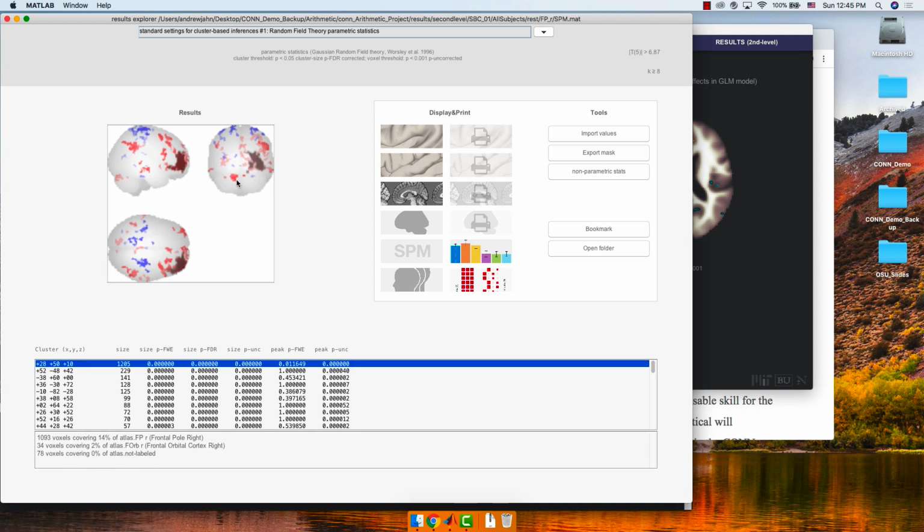With this glass brain, I'm just going to show you a few of the features. There's a ton of buttons, a ton of options. We're not going to go through all of them. But as you click on different clusters, you'll see it highlighted in this table down here. So it gives you the size of the cluster in voxels. And these have been resampled to 2 by 2 by 2, I believe.